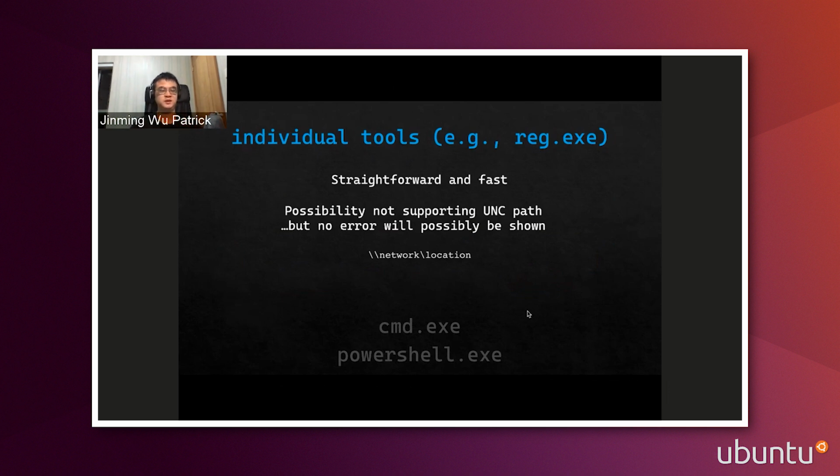What's the UNC path? The UNC path is basically a path that is like a network location. The major problem here is that in the later versions, the WSL file system is mounted as a network location. If you are executing in the WSL file system, it will automatically be considered a UNC path, and this will mainly cause a problem. So you need to pay attention to whether the executable supports the UNC path.